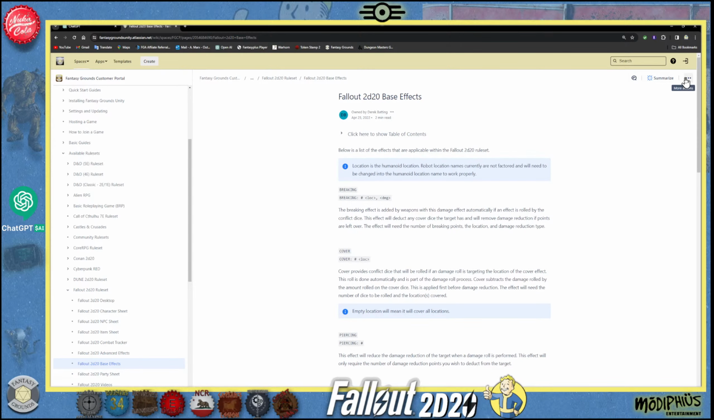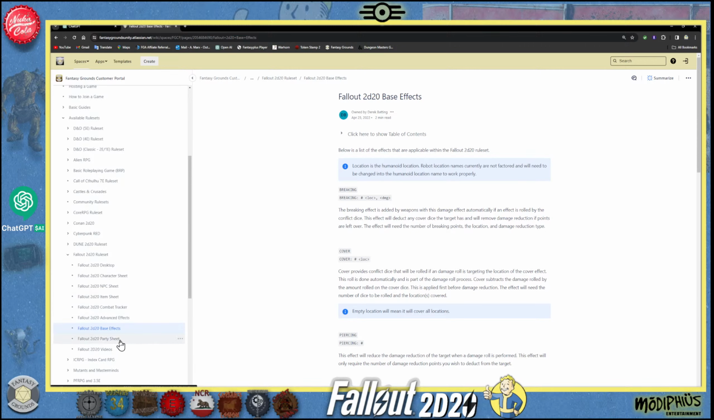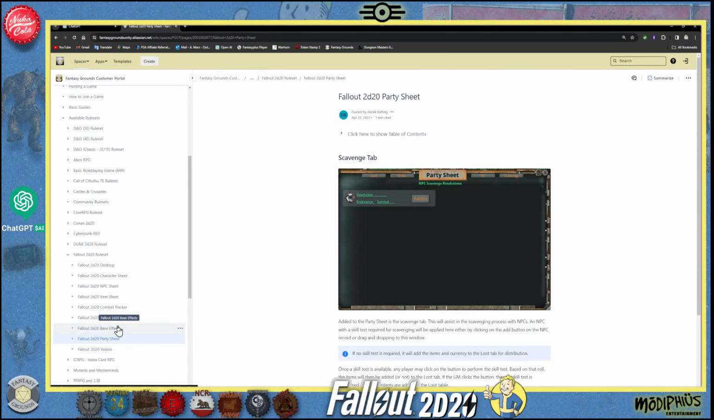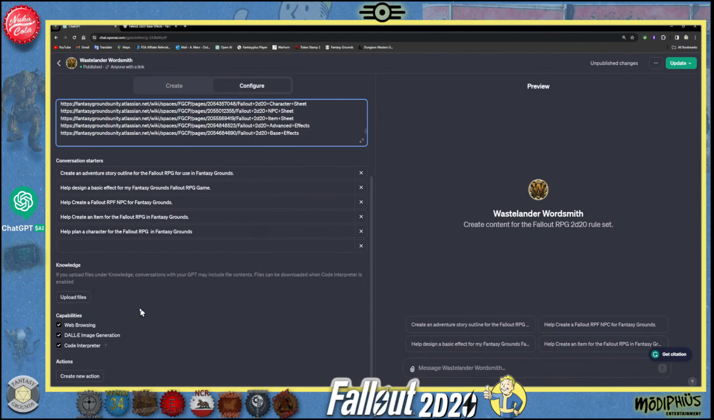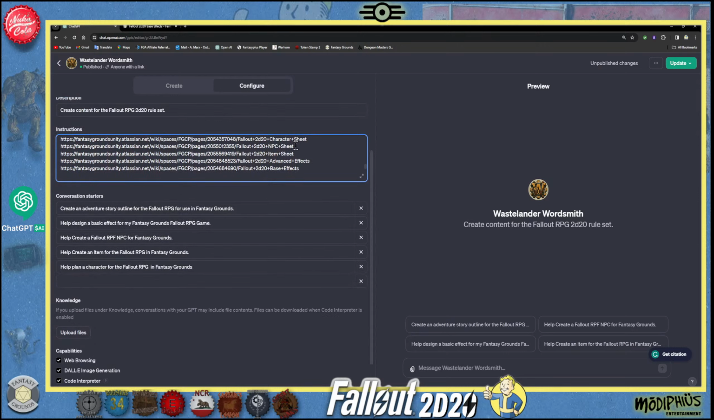Something broke where you used to be able to do it all as a book, but recently the functionality to do that is broken, so you have to do it per page. But this rule set isn't that bad because you've got the party sheet, base effects, so it's only less than 10 entries there. You can put up to 10 PDFs into ChatGPT for your knowledge files, or you can do it like I've done and just give it these websites and hope for the best that it's going to pull on these when you need it.